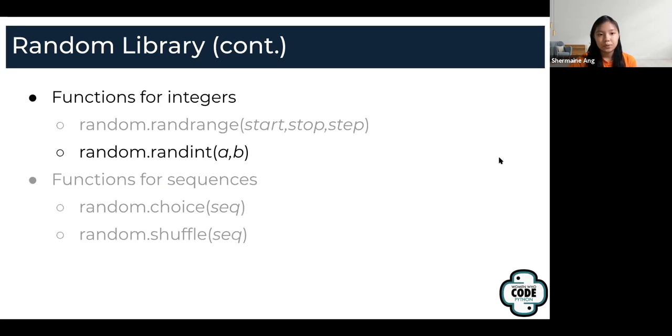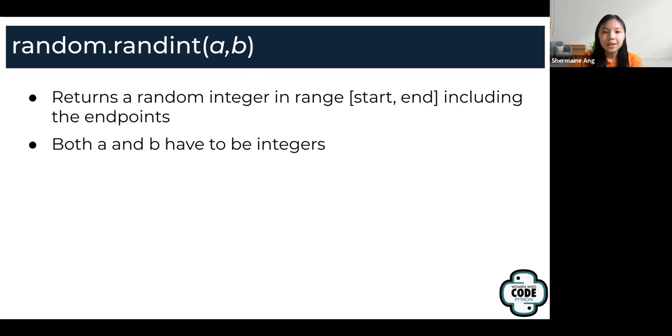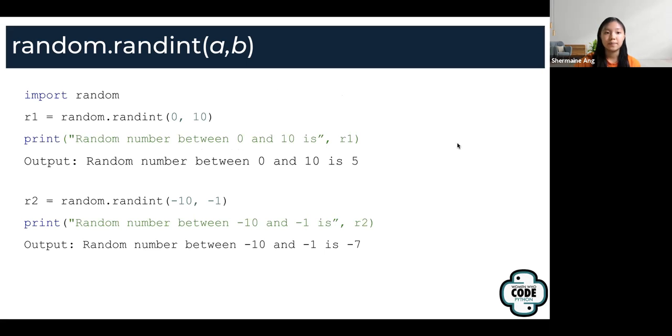Okay, and then the next one would be random.randint. So this one returns a random integer in the range start, end. So A and B will be start and end. And this includes the endpoint, so it includes both the start and the end. Both A and B have to be integers. So it looks something like this.